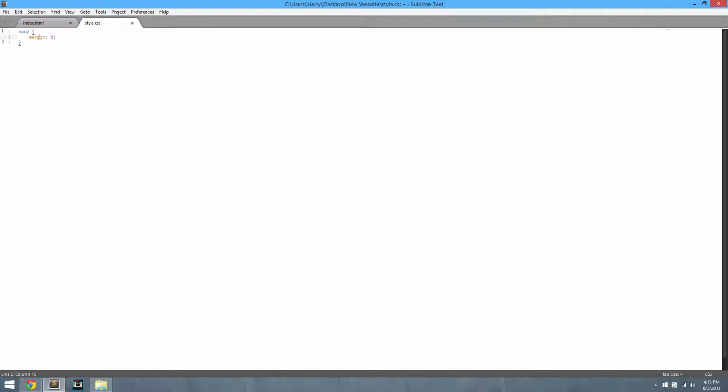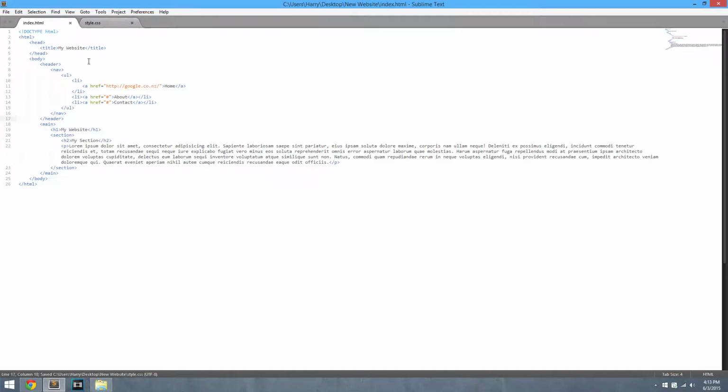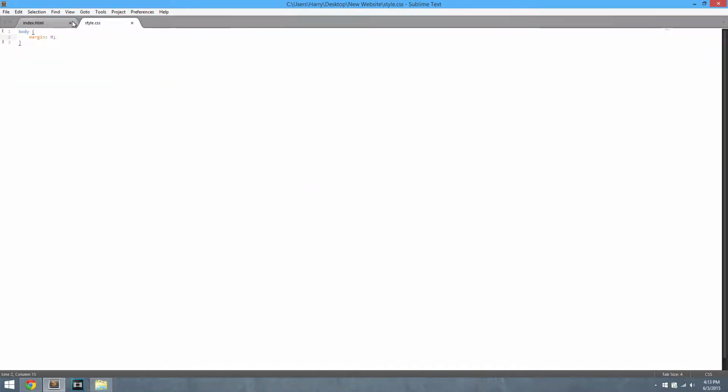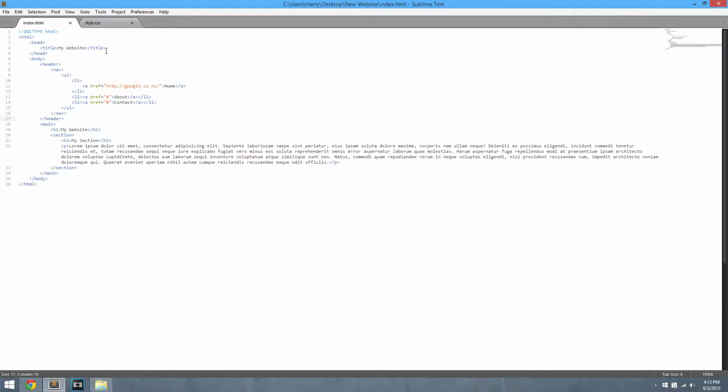We're going to go through what margin and padding is in a second. First, though, what's probably the most important thing that I've completely forgotten about is linking the CSS. Now, in the first episode, I told you guys that you put things in the head, like links to style sheets and links to JavaScript libraries.